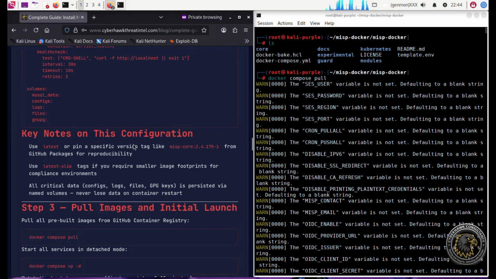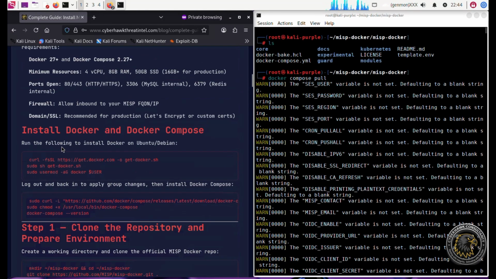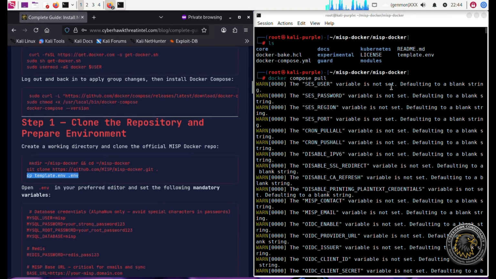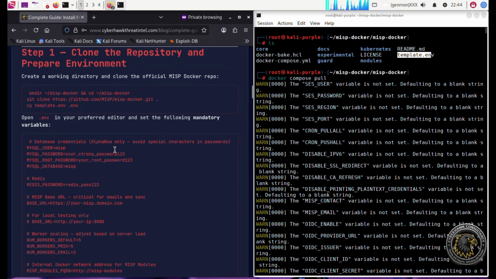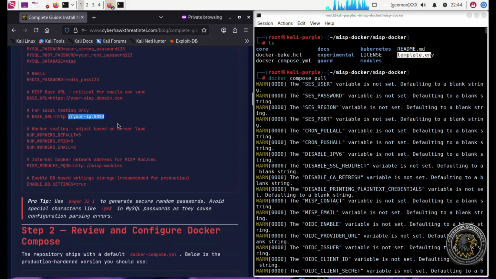Right, so as I just showed you before, we need to copy that environment file, which we have done over here. You can review the content of the file by doing nano tablet.env, and then you can set up any username, or you can set up the base URL if you want to. But what I'm gonna do is just go with the default setting at this stage.